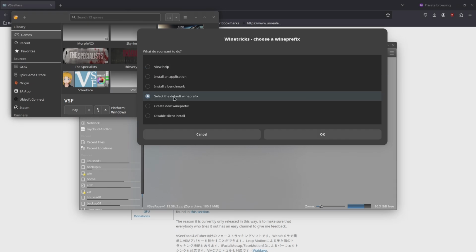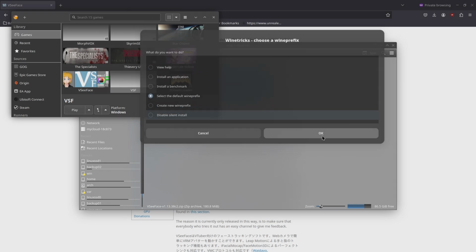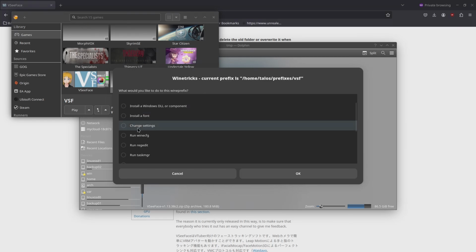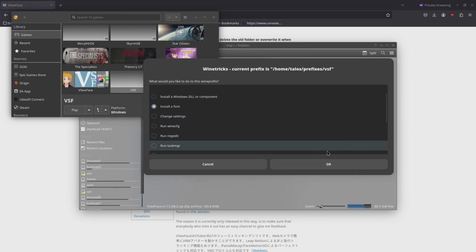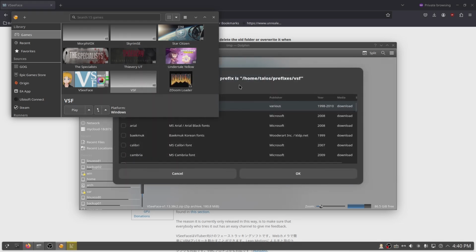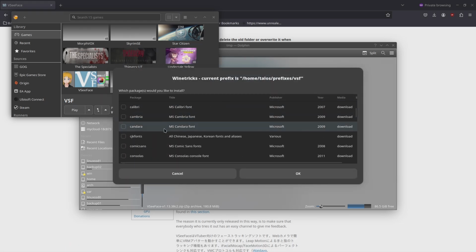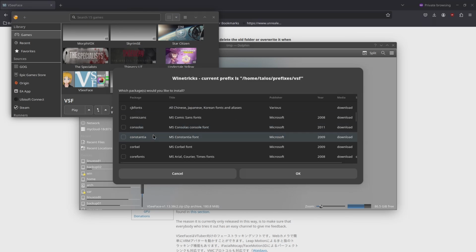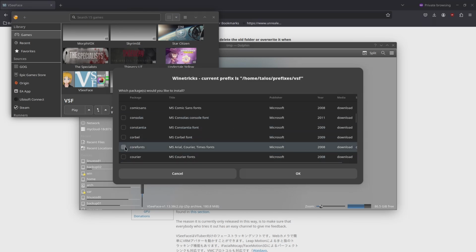Now, from here, set the current prefix as default, select install font, and here, search for core fonts. Click install.